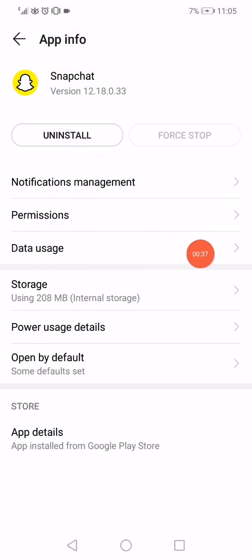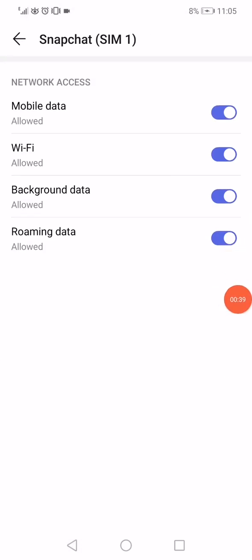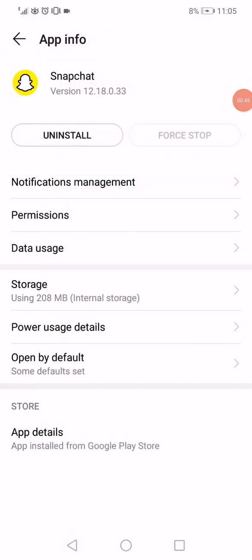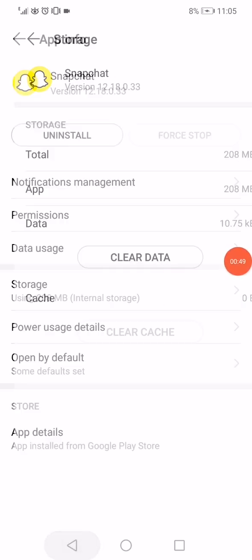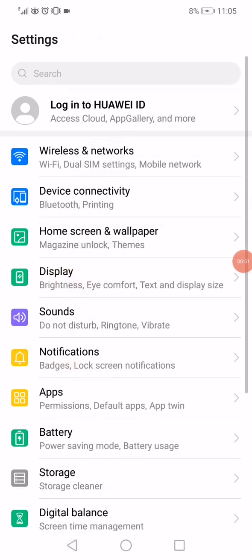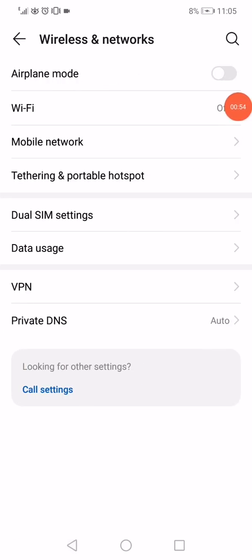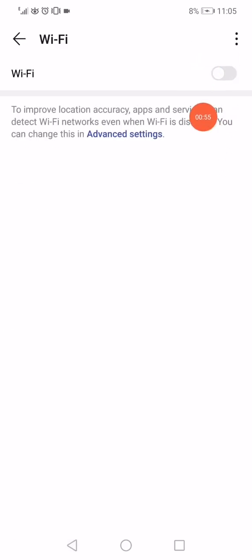Go back and now click on data usage. Disable the background data and the roaming data and enable the Wi-Fi and the mobile data. Go back and now click on the storage, click on clear data and then go back to the settings of your phone and go to the Wi-Fi and enable it and then reopen Snapchat and the problem must be solved.